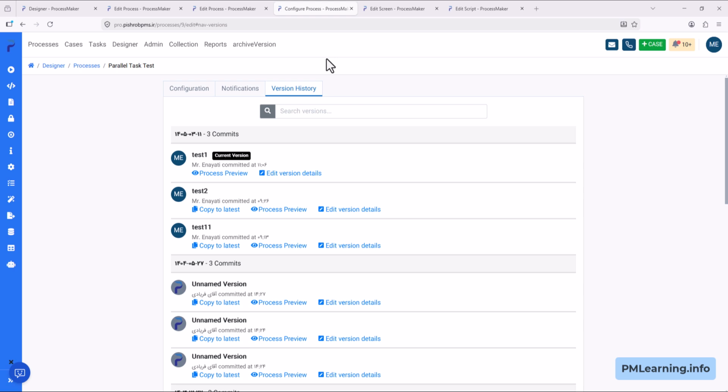At any time, you can select previous version and set it as active version. The selected version is automatically copied as a new current version, giving you full control over your process history while preserving all previous versions.